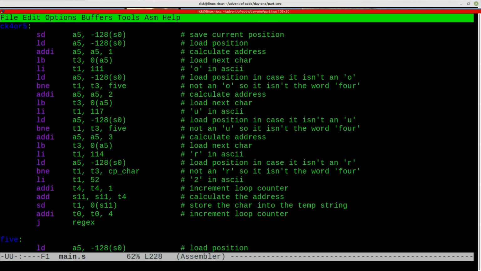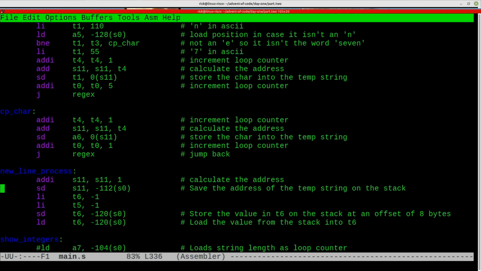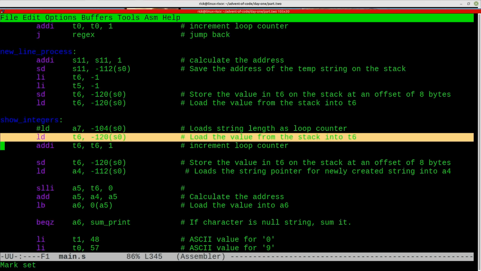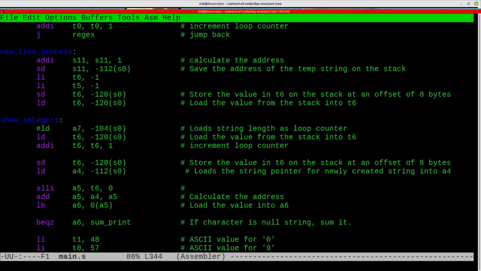And then copy character is just copying the character into the new temporary string. And then if it gets to the end of the line, it jumps to a new line process, which basically resets the temp string, resets the loop counters, and then moves on. Down here, this is the original stuff, show integers. This no longer uses the original string. It uses this new temporary string that I created.